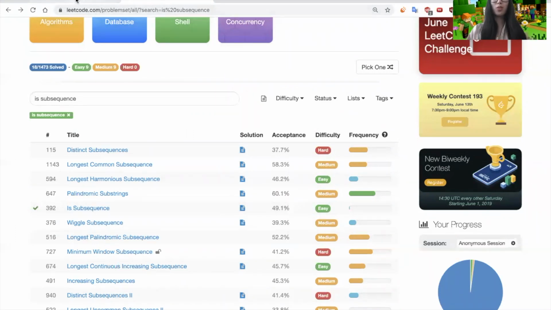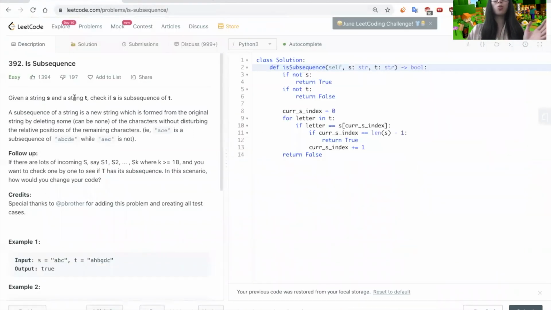So not something you'll probably see in interviews because it's too easy, but still a good exercise for you to think about how to approach the problem. You'll see why. Okay, so I'm going to read the problem, go over how I implemented it and the thought process behind it, and that'll be it.